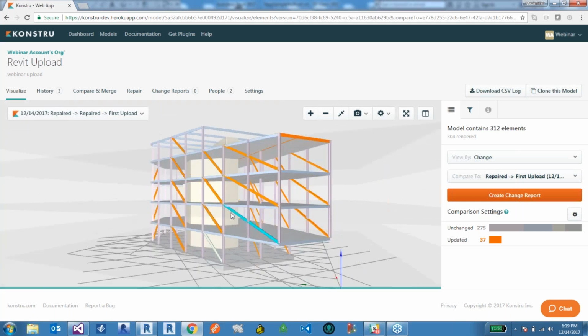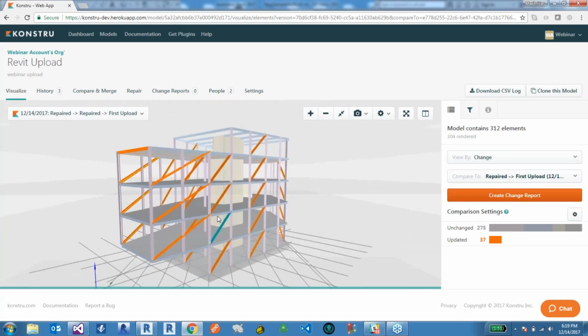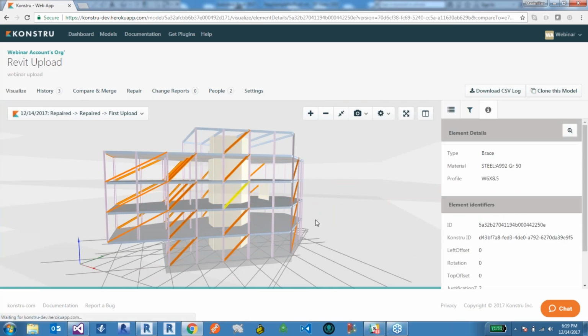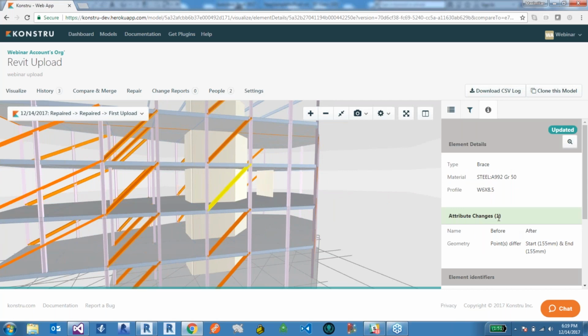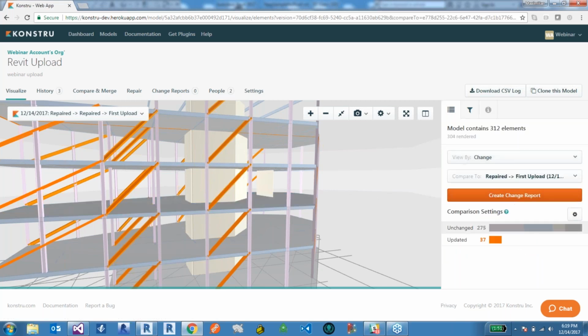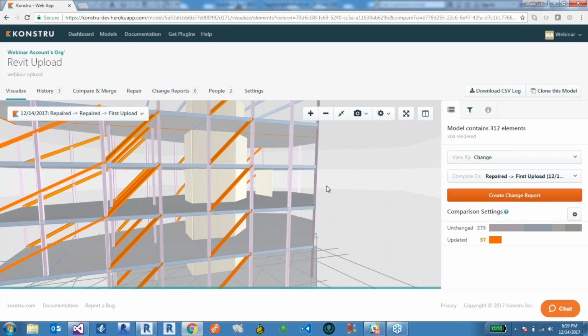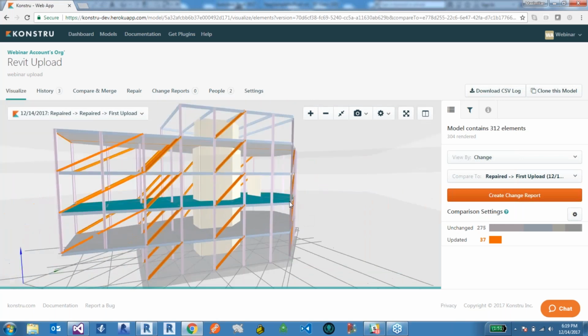And what you can see here is that all the braces are highlighted in orange. And I can select them, and you see also the difference of each of those elements. So you see here attribute changed, and we have geometry, points differ, and we see that afterwards the element changed 155 millimeters from start and end point. We can go through those changes, but what we also see is that when we repaired our model, we saw many more changes.